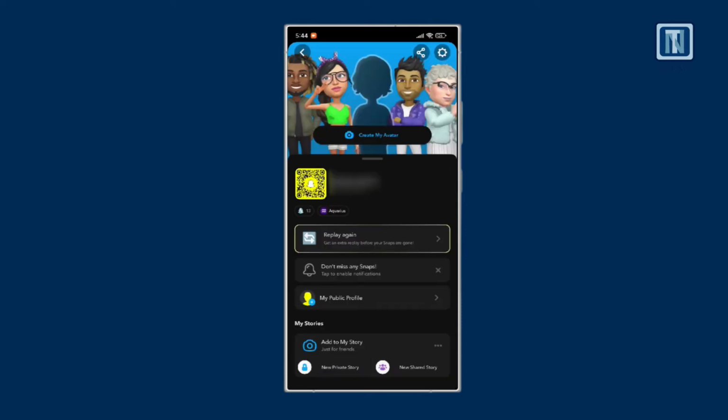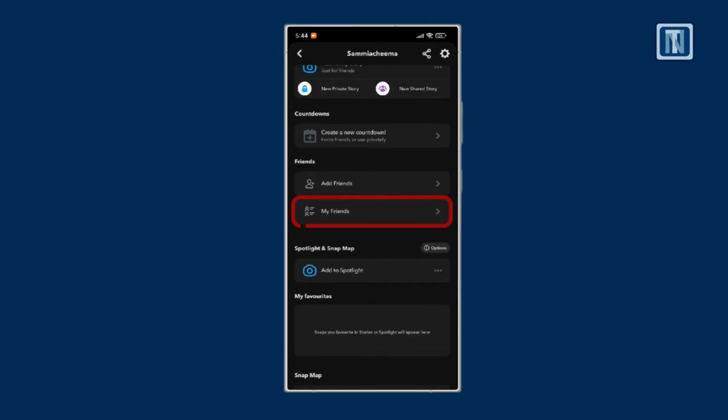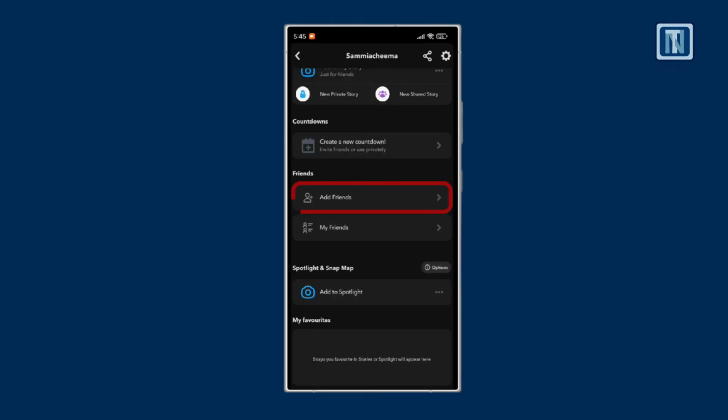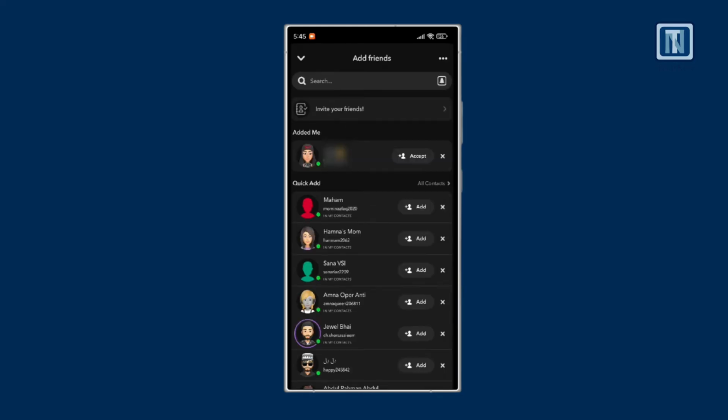Once you've done that, go back and tap on My Friends. Here, you'll see all your current friends who can send you messages. To add new friends, tap on Add Friends. If you have pending friend requests, they'll appear at the top, allowing you to accept them.